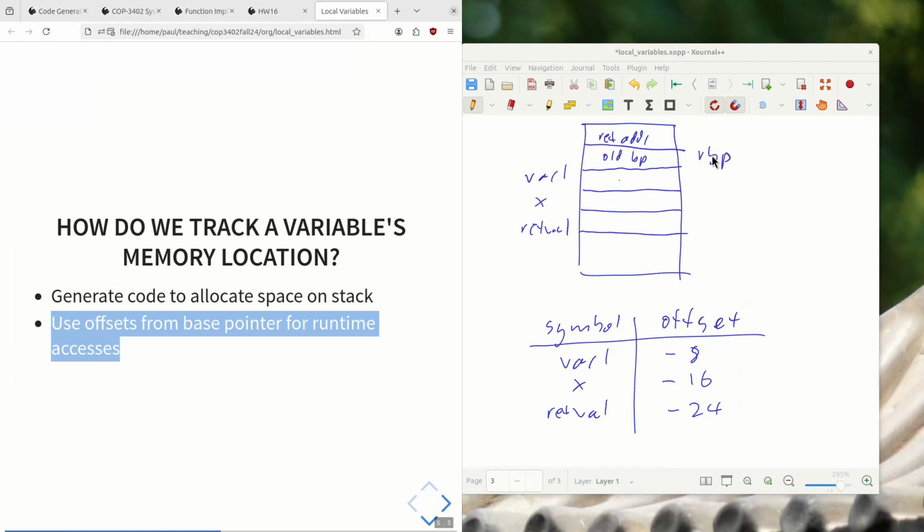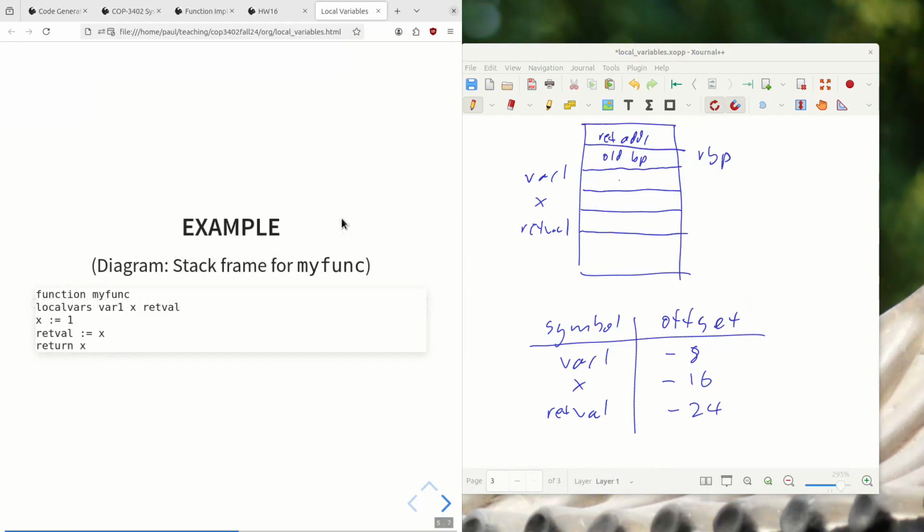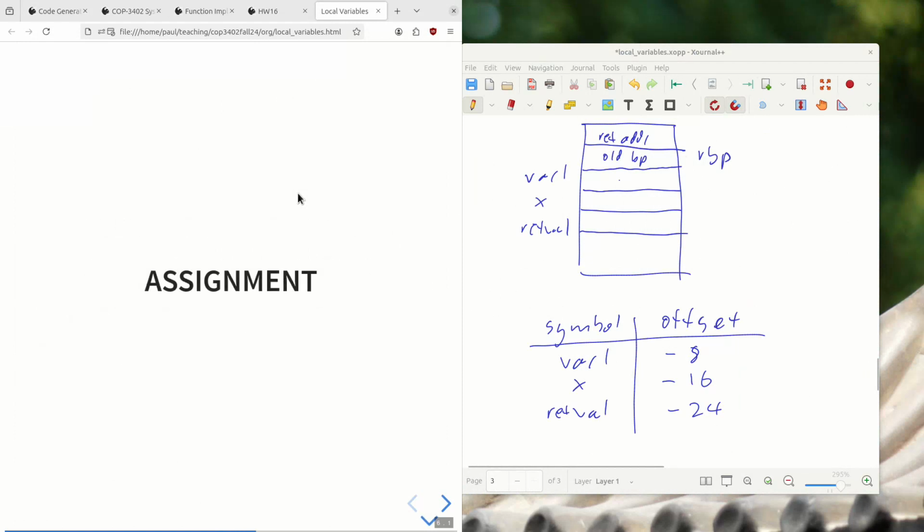The key trick here is that we don't know at compile time what the actual address of the stack frame is going to be, but we've cleverly generated this epilogue and prologue to make sure that RBP is always pointing to the same spot in the current stack frame. Because of that, we know that we can always use the same offsets for these variables. Okay, so that's the symbol table and the stack frame for this.